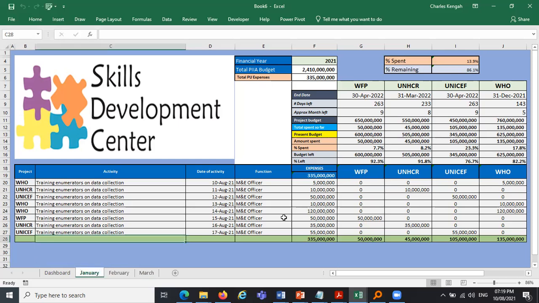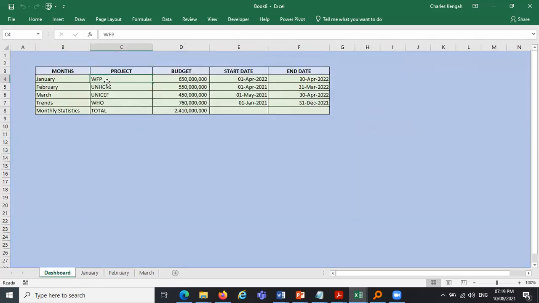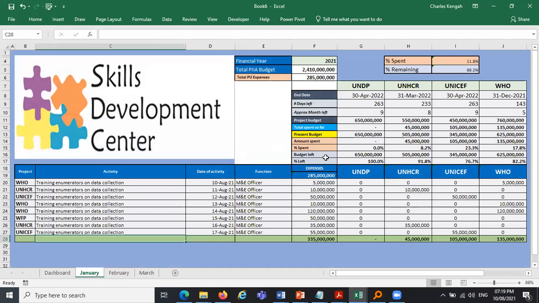So you see, even in March, if you change anything here in February, if you change this to UNDP, it will change in January to UNDP, it will change in February to UNDP, it will change in March to UNDP. But now look at something here.